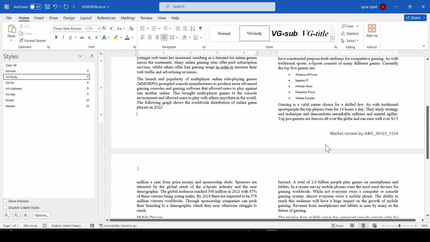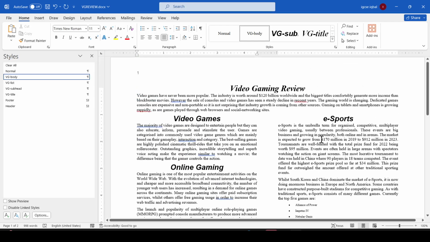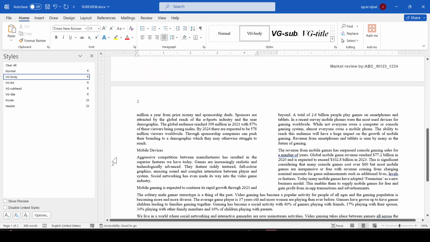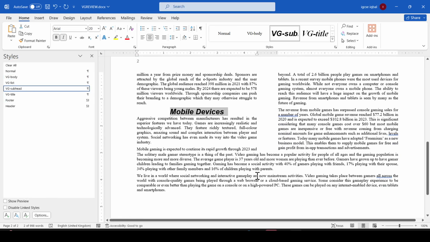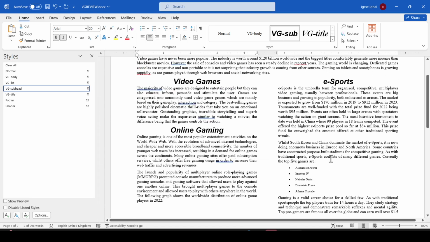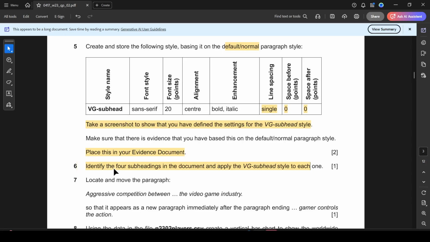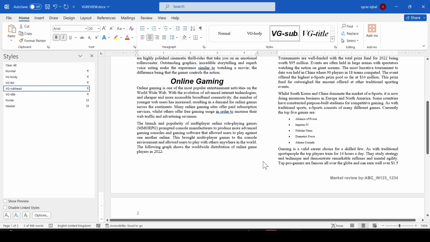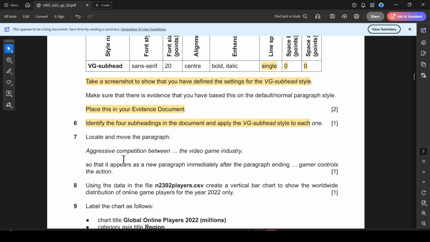Next, how many have we done? One, two, three. Now this is four. We were looking for five and six, but how many subheads? Sorry, it is total four only. One, two, three, four. All right, done. Let's go to the next question.